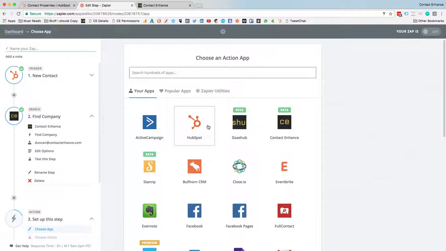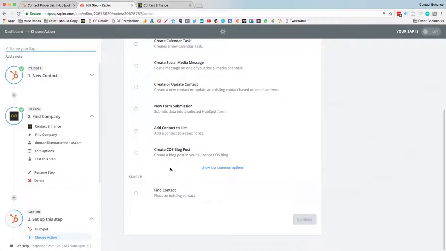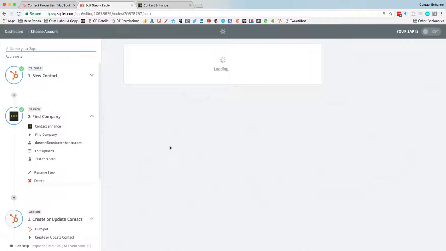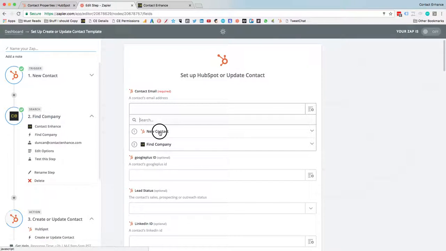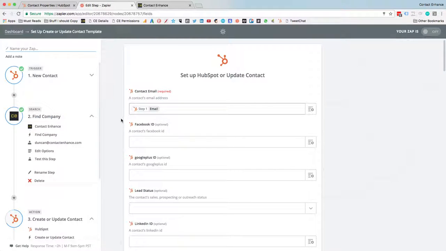Once you've clicked on Add a Step, we want to go back to HubSpot, and this time we want to select Create or Update Contact. So save, test your account again if you want to, then click Save and Continue. Once you've done that, you want to go to the contact email address, which is going to be this one here. So that's the contact that you're looking for.